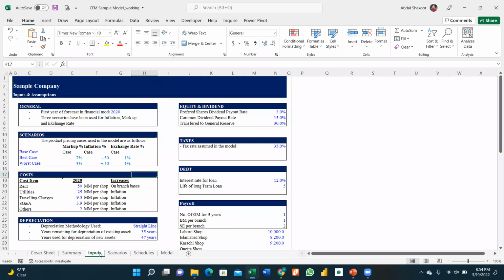So basically these assumptions or inputs are the hard-coded figures that you have to enter. Okay. So each and every hard-coded figure, meaning the figure that you have entered manually, should be entered into the input or assumption sheet. Okay, and then you will link that particular input or assumption figure from the input sheet to the scenarios, the schedules, or your financial model. Okay, so this is what is meant by using a separate sheet for your financial model.